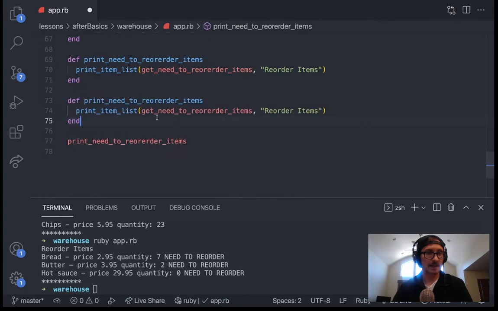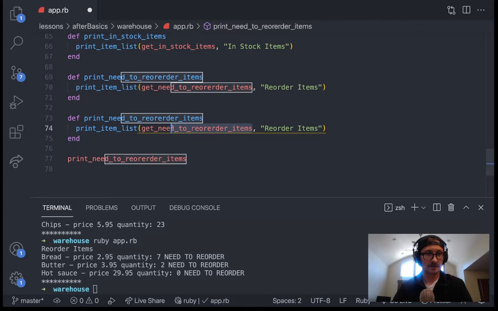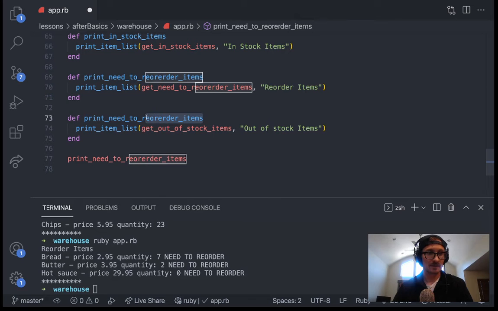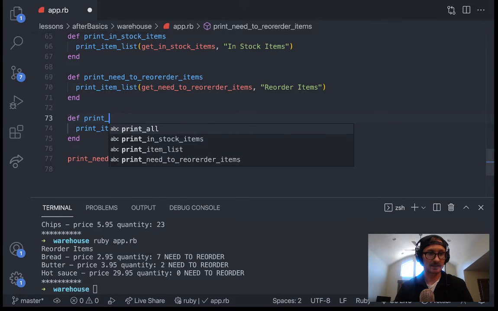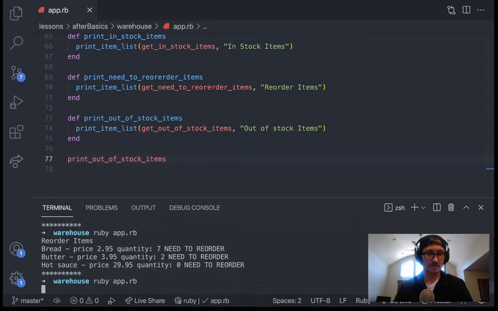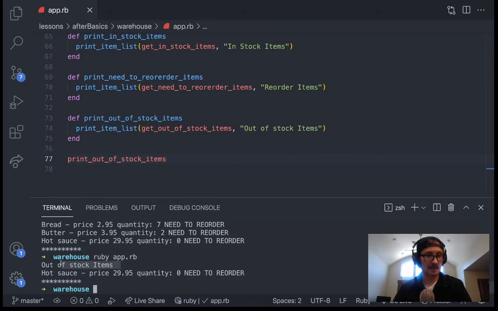So out of stock items. So this is get out of stock items, out of stock items, print, let's call this print out of stock items. And let's just test this. Out of stock items, which is our hot sauce.